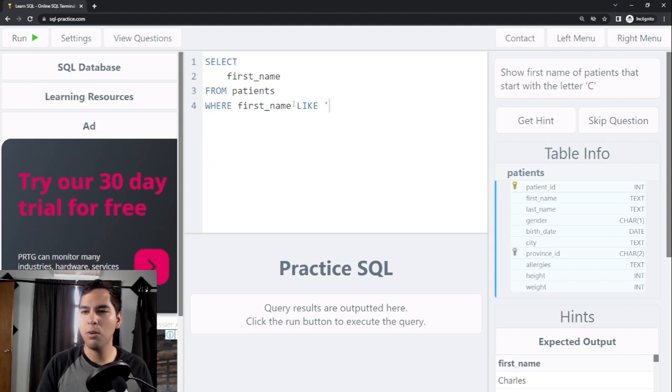So this only works, or it's very useful, when we have text data. In this case, we have text as the first name, and we can specify only the letter C. But if we only choose this like C, it only filters the names that are like the letter C. So only names that only have the letter C are going to be queried. This is just the same as just saying equals to C.